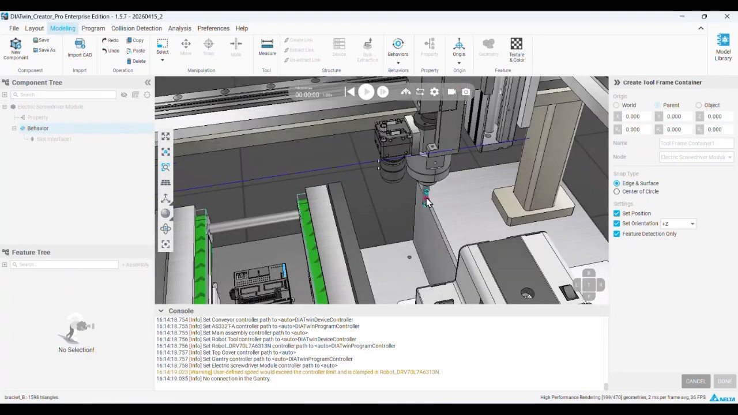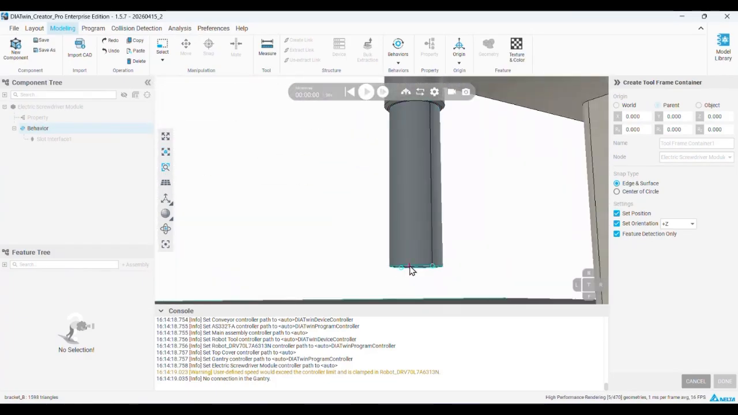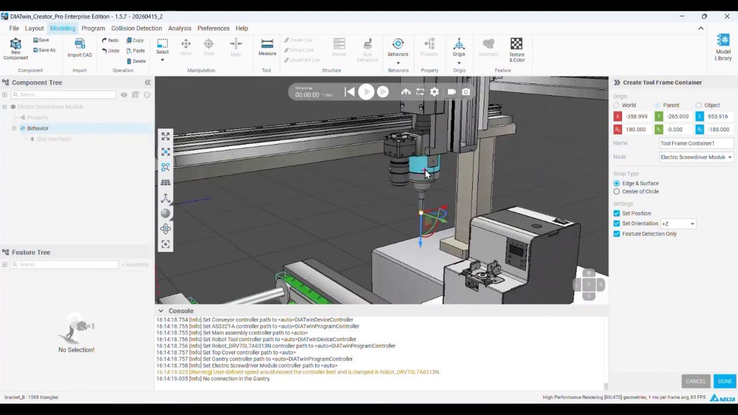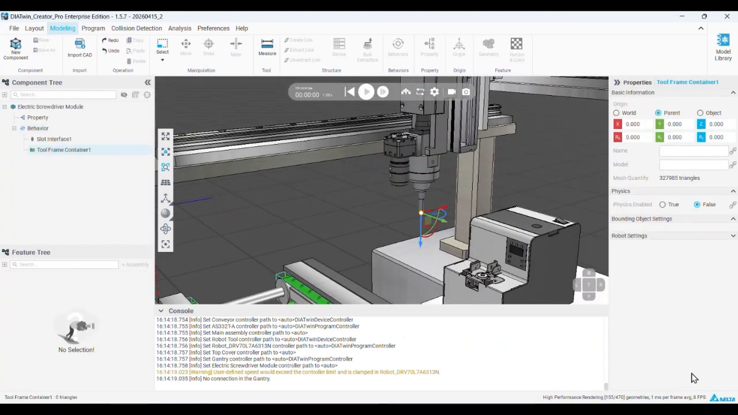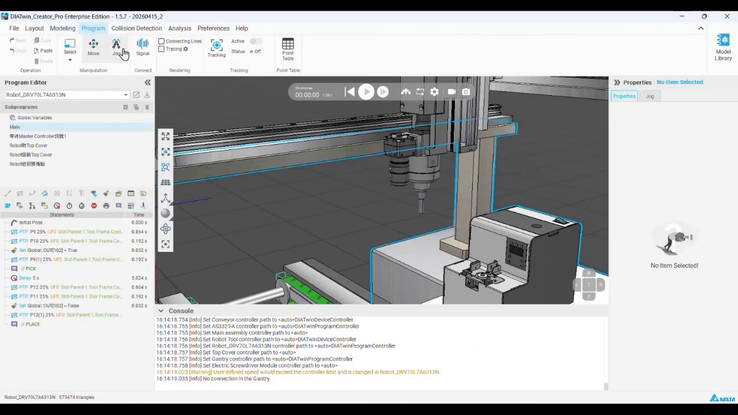So you have to select the tip of this screw head. It's right here. Please help me select the tip and then press down. Create the tool container and select the tip right here. If you do it right, go back to our program and jog.